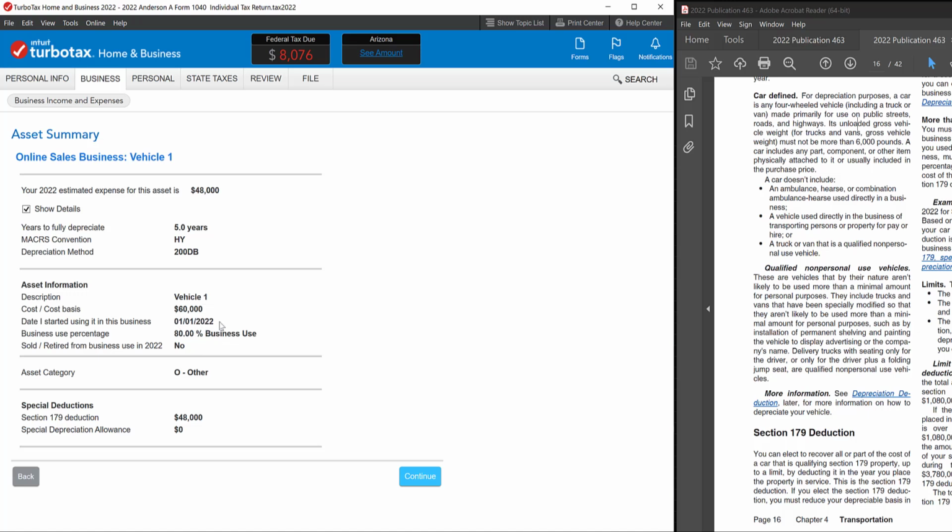If the date here is not the first day of the year, it will prorate your business use. So this may not be exactly 80%. It'll be something less than 80%. It does take this into account, but for simplicity, and so you can see the math easily in this example, we put the first day of the year as the day this vehicle was acquired.